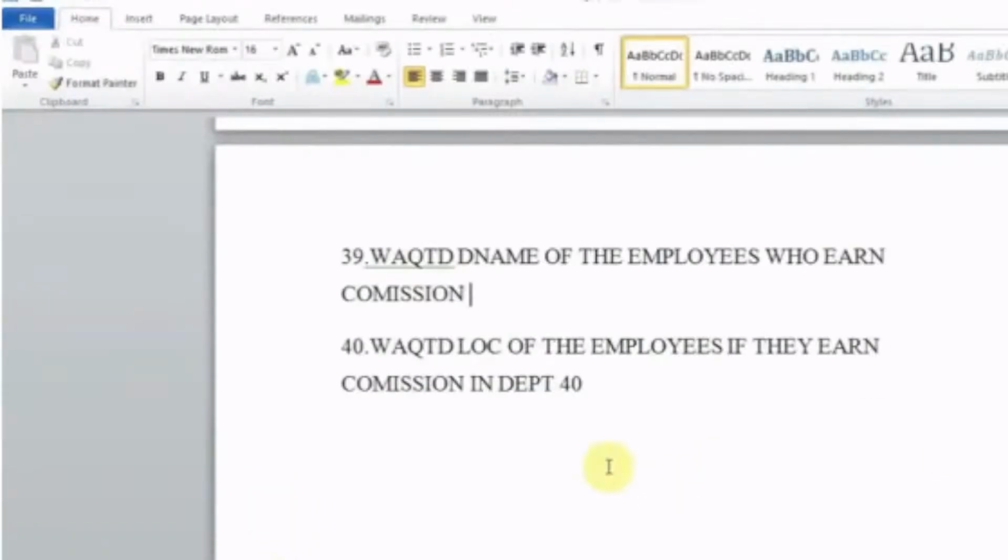Last question of this session, guys. The 40th one: write a query to display location of the employees if they earn commission in department 40. So I want to display location. If they are earning commission, I have to use the not null operator, and also their department number should be equal to 40.